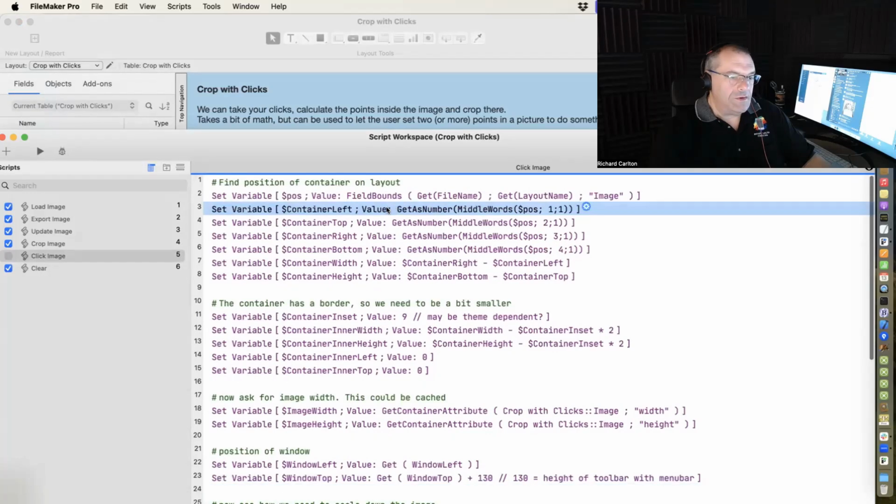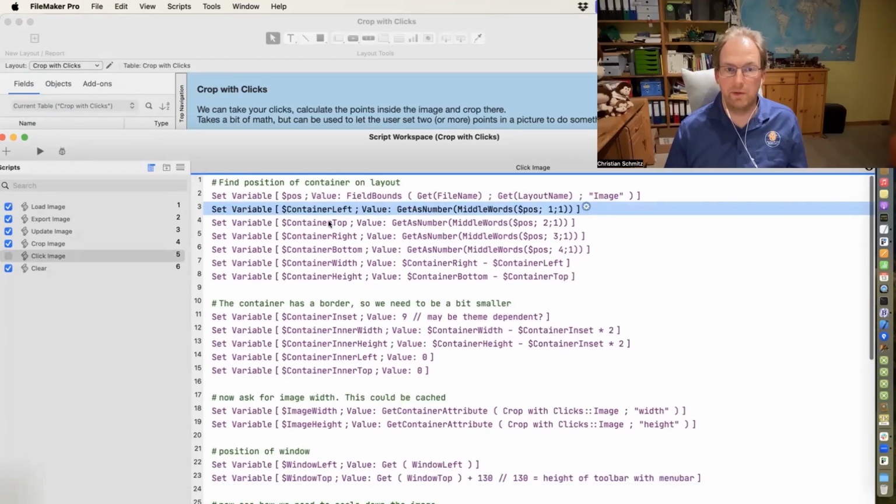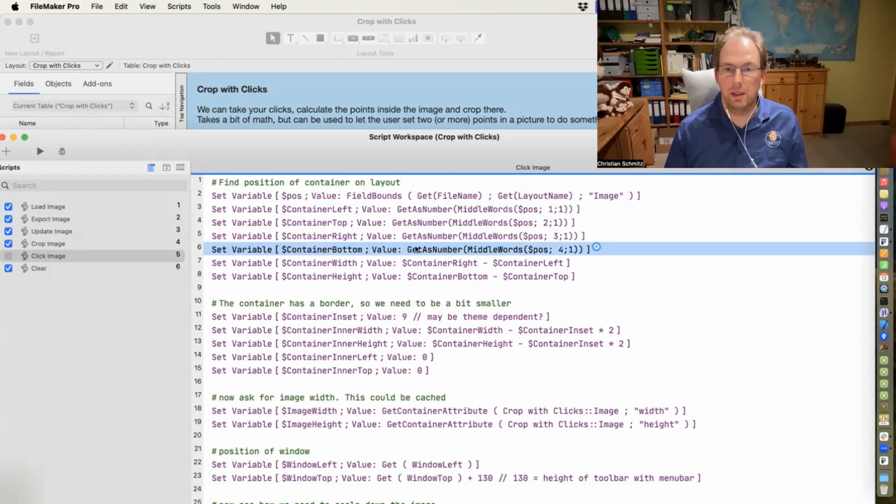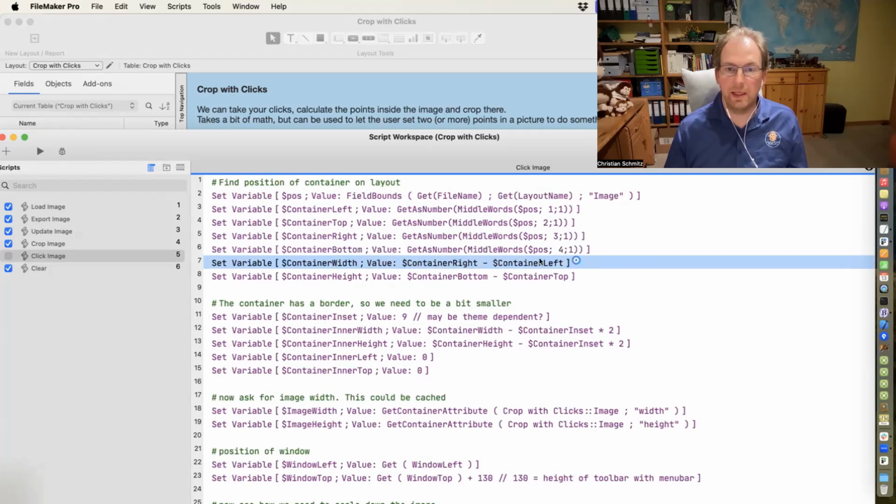So we get coordinates. We get 4 coordinates: left, top, right, bottom. And we have to use a function like middle words to get the actual numbers. And then we can calculate the width and the height of the container. So we know how big it is.